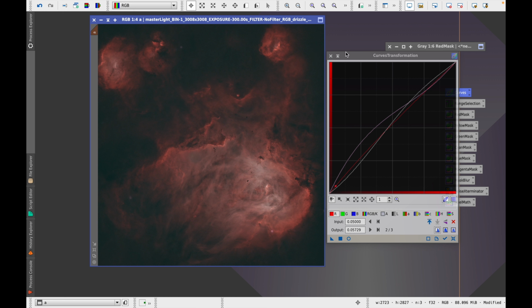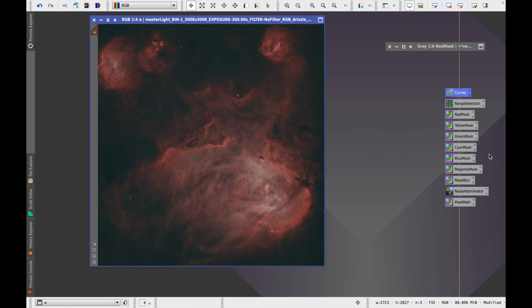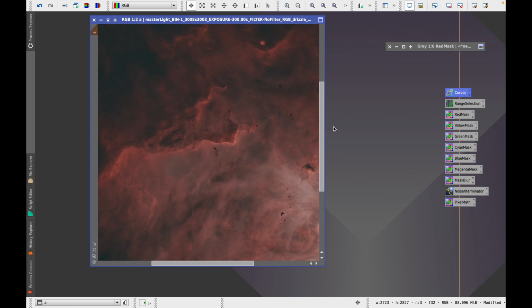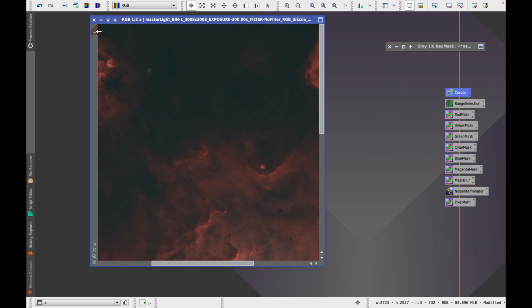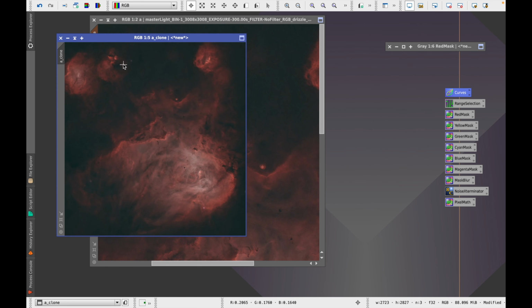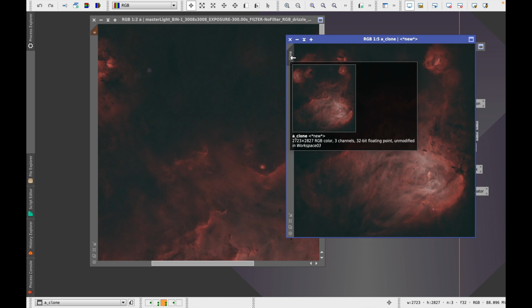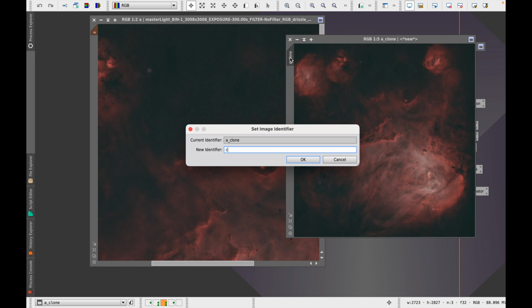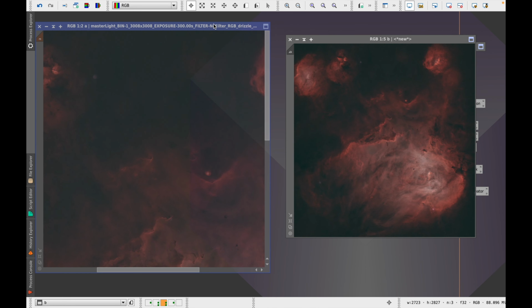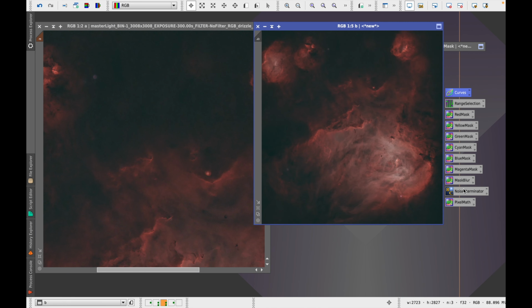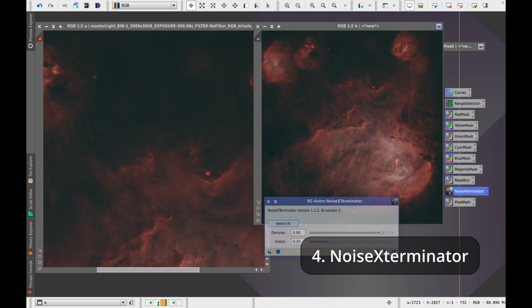So from here we can close curves transformation, and this is pretty much our starless image. As easy as that. And what I'll do from here, I'll make a duplicate, and so we'll keep one as a starless, and the other one we're going to add the stars back in. So I'll change this identifier to B. You'll see why I'll do that in a minute. And the last step we have is noise exterminator.